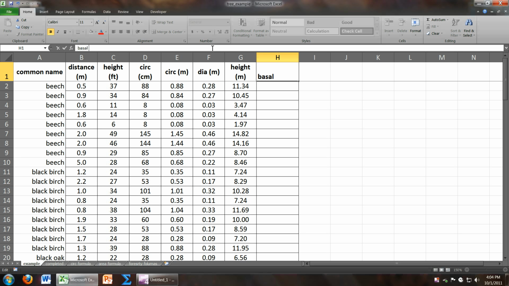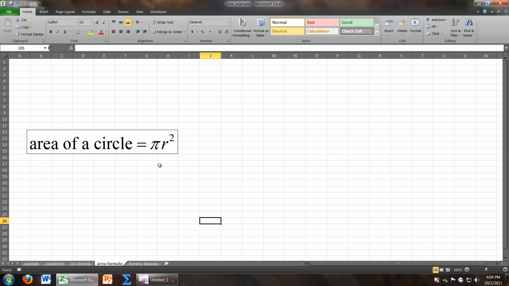And finally, I want a new column, this time basal area. Now basal area is going to be in meters squared. This is the area of the trunk, right? Essentially a trunk is a circle. So the formula of an area of a circle is just pi r squared.